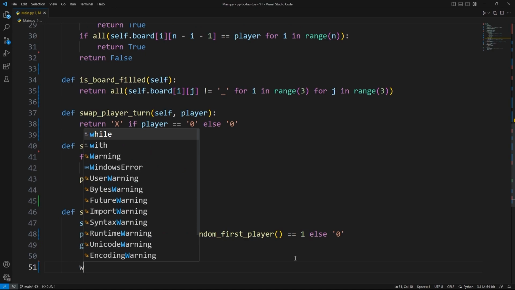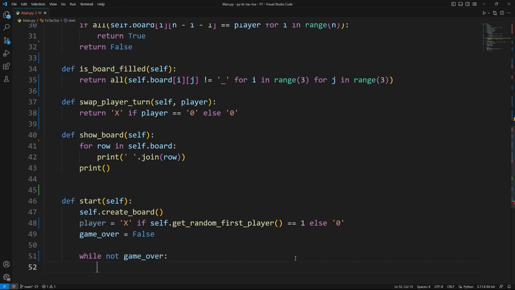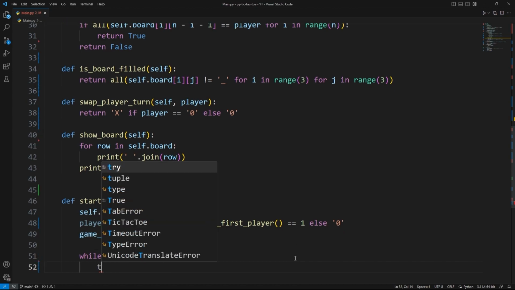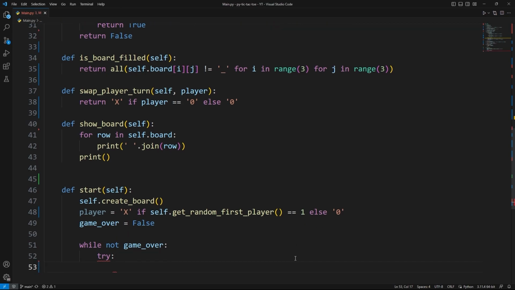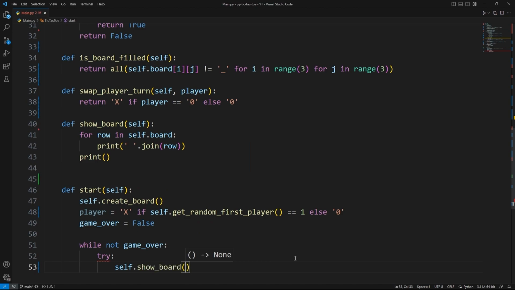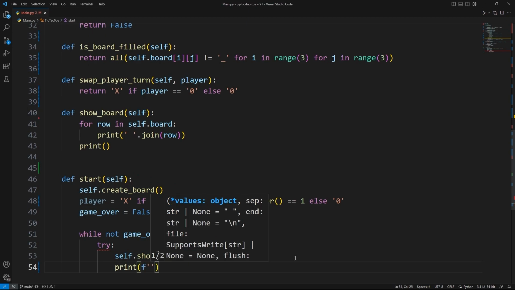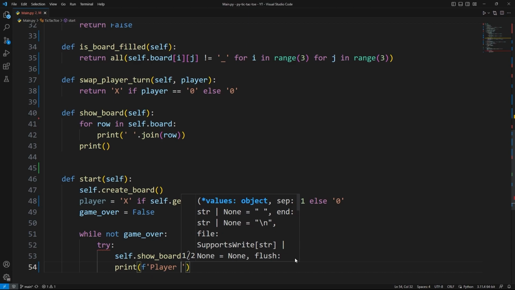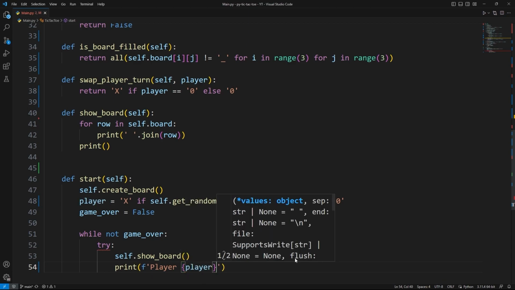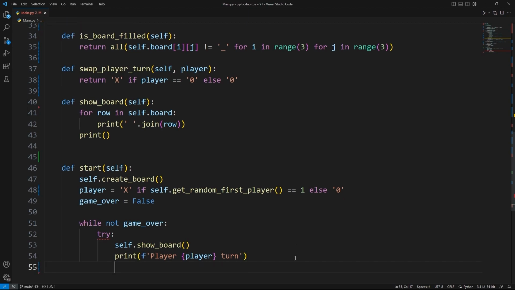All right. So while my game is not over, so while not game_over, I'm going to use a try-catch block to handle the exceptions, of course. So if the game is not over, it will show me the board first, and then it would provide the player's name. So player, and then which player's turn, so that both of the players can understand which of them needs to place their spot.